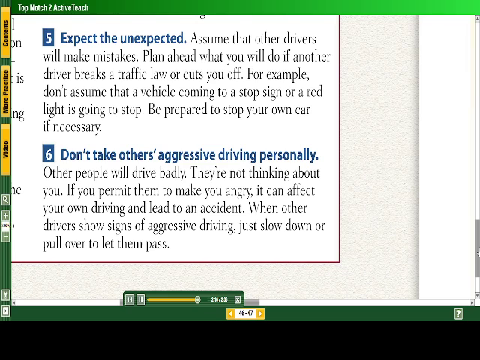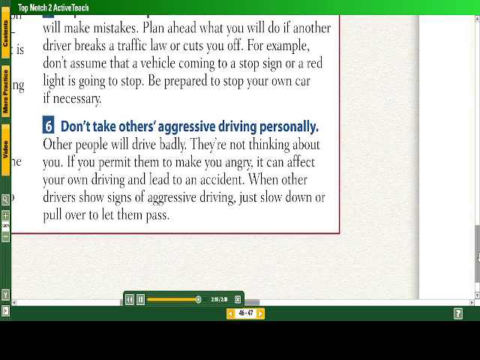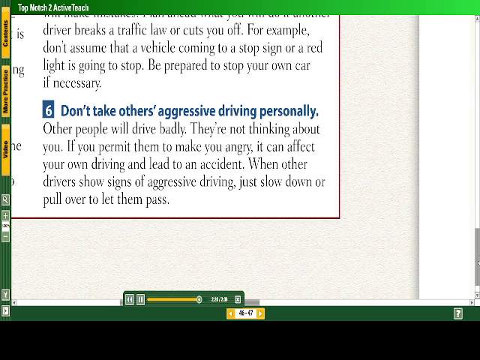6. Don't take others' aggressive driving personally. Other people will drive badly. They're not thinking about you. If you permit them to make you angry, it can affect your own driving and lead to an accident. When other drivers show signs of aggressive driving, just slow down or pull over to let them pass.